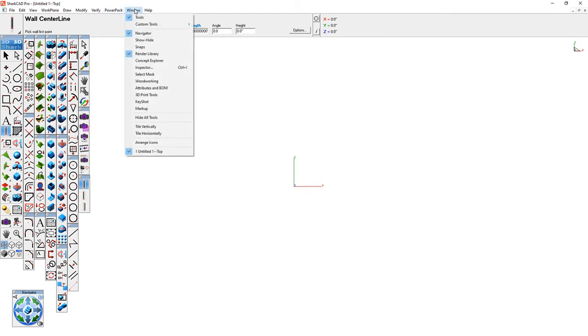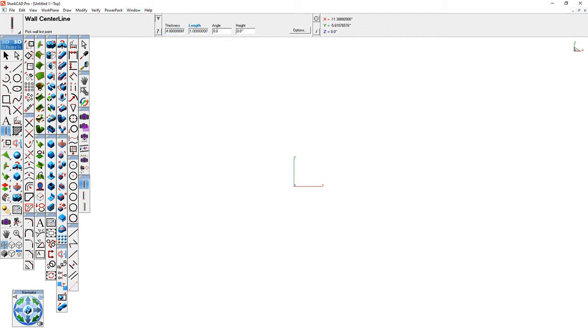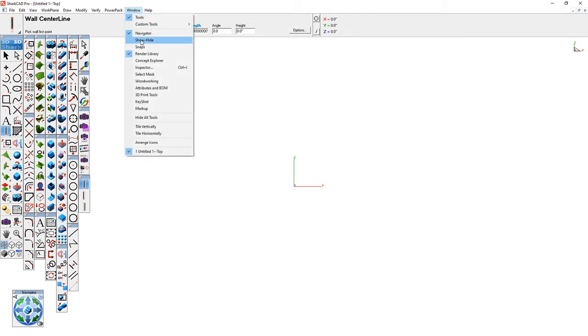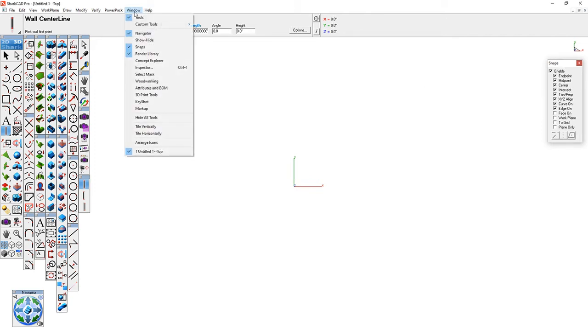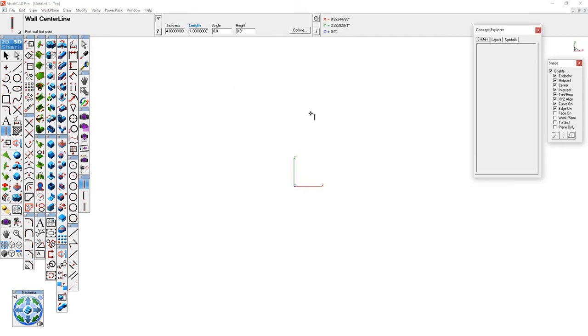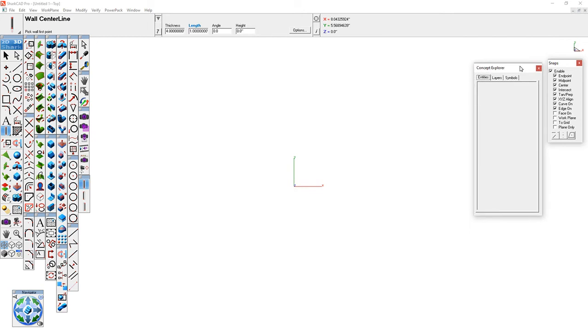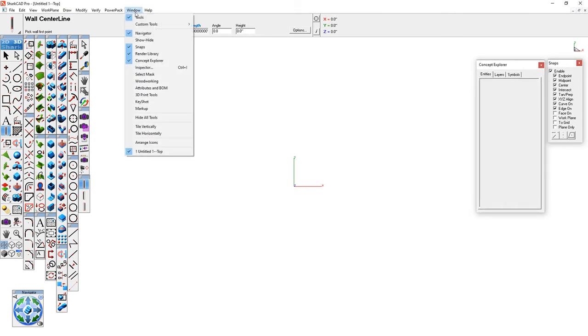And then you'll also want to go to Windows, and then the navigator. That's this thing down here. And your snaps. That's where your lines will snap to middle, end, center point of objects. You'll want your Concept Explorer, and you're going to want your inspector.